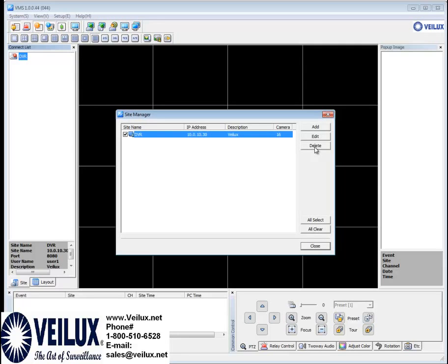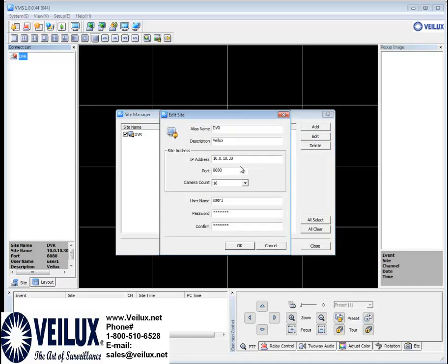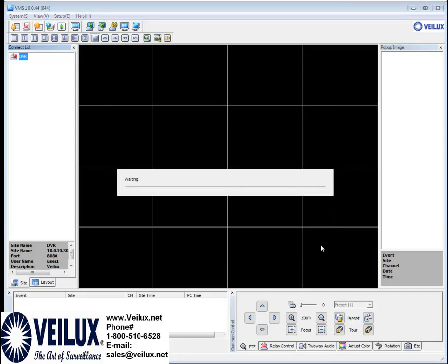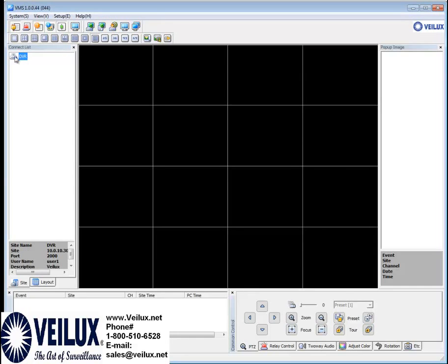Also, if you need to ever delete a DVR that you would like to delete, or if you need to edit, you can hit here, click edit, and then here's where we're going to change the port to 2000, and then hit OK. And then here you would hit close. And then here's the DVR.